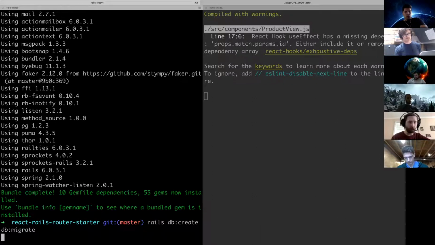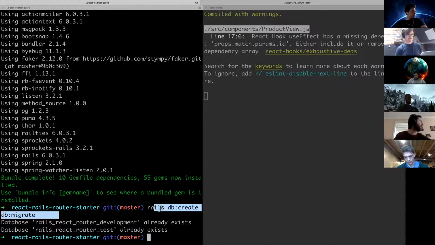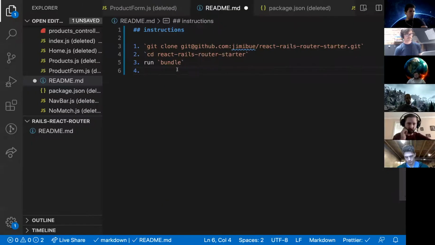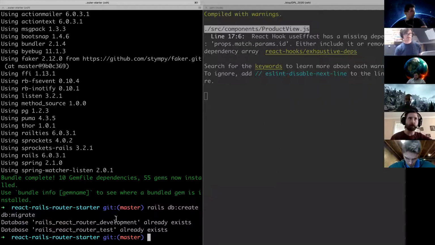If I run this, I get this error. So let's look at this error. I have this database, Rails React Router development, already exists. Now I could do rails db:drop. What's the problem if I drop this? What's the problem with this?